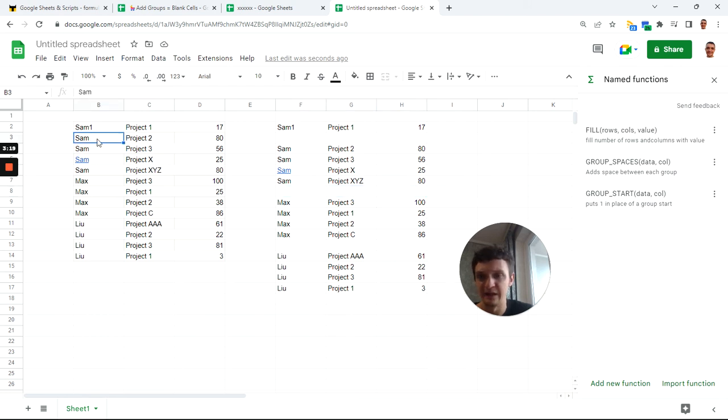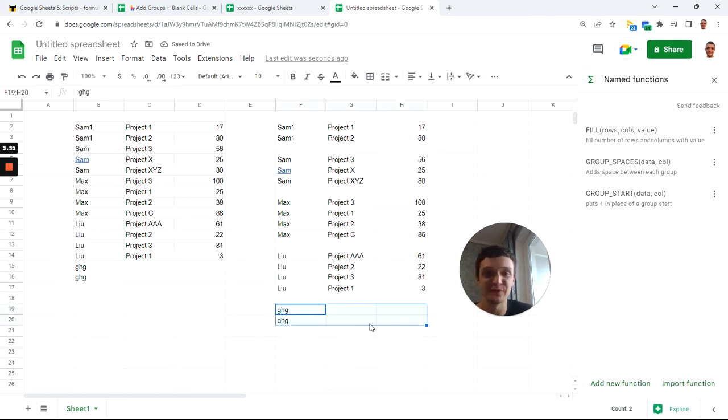If I go here and enter Sam1 here, the blank row will be moved here. And if I add a new value here and repeat it, you will see that it also groups it for me. So this works like a charm and just as I want it.